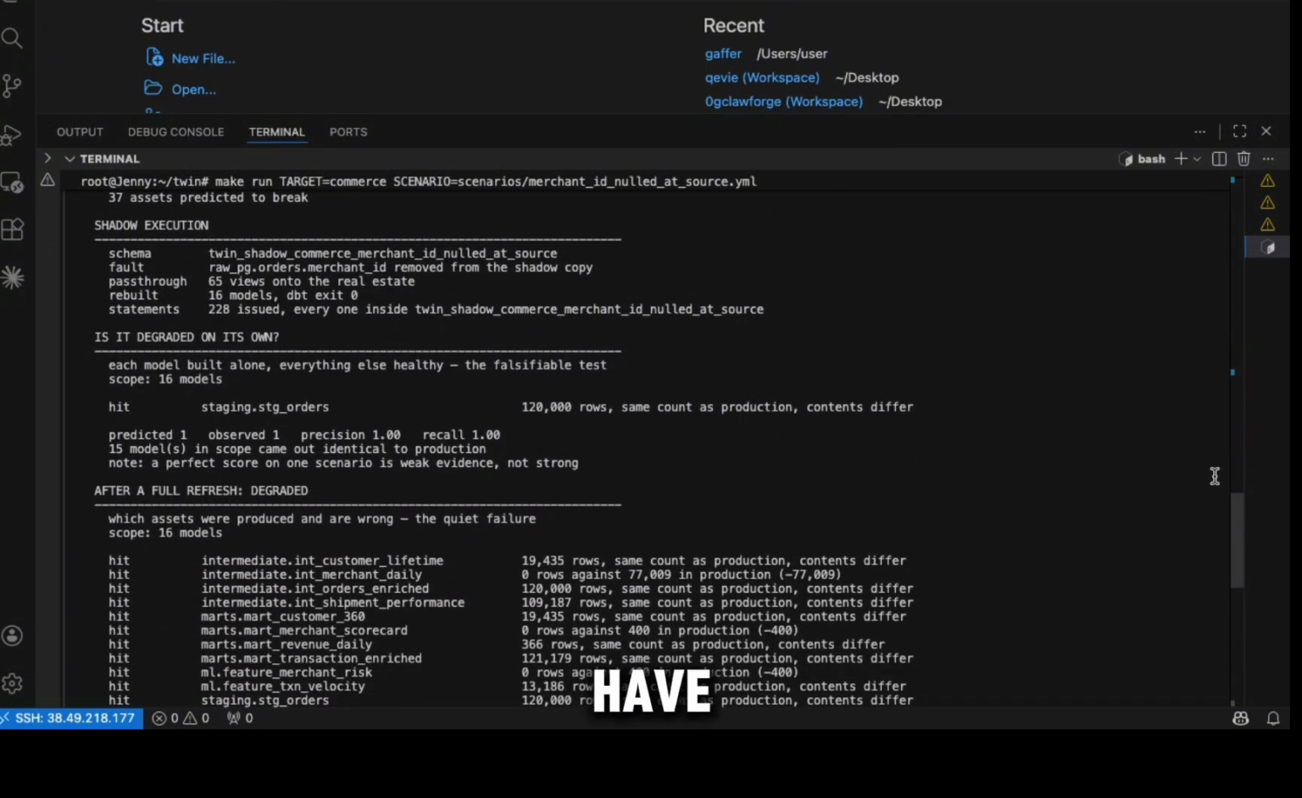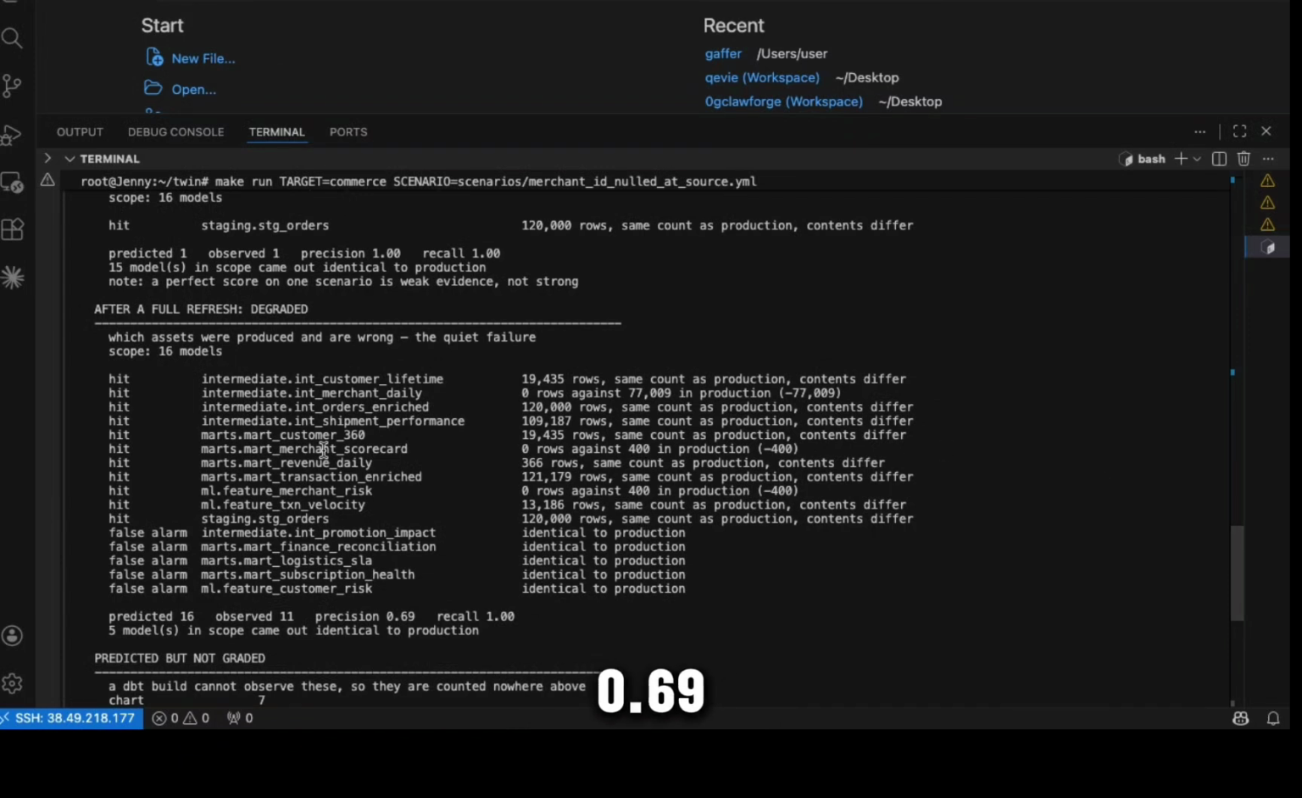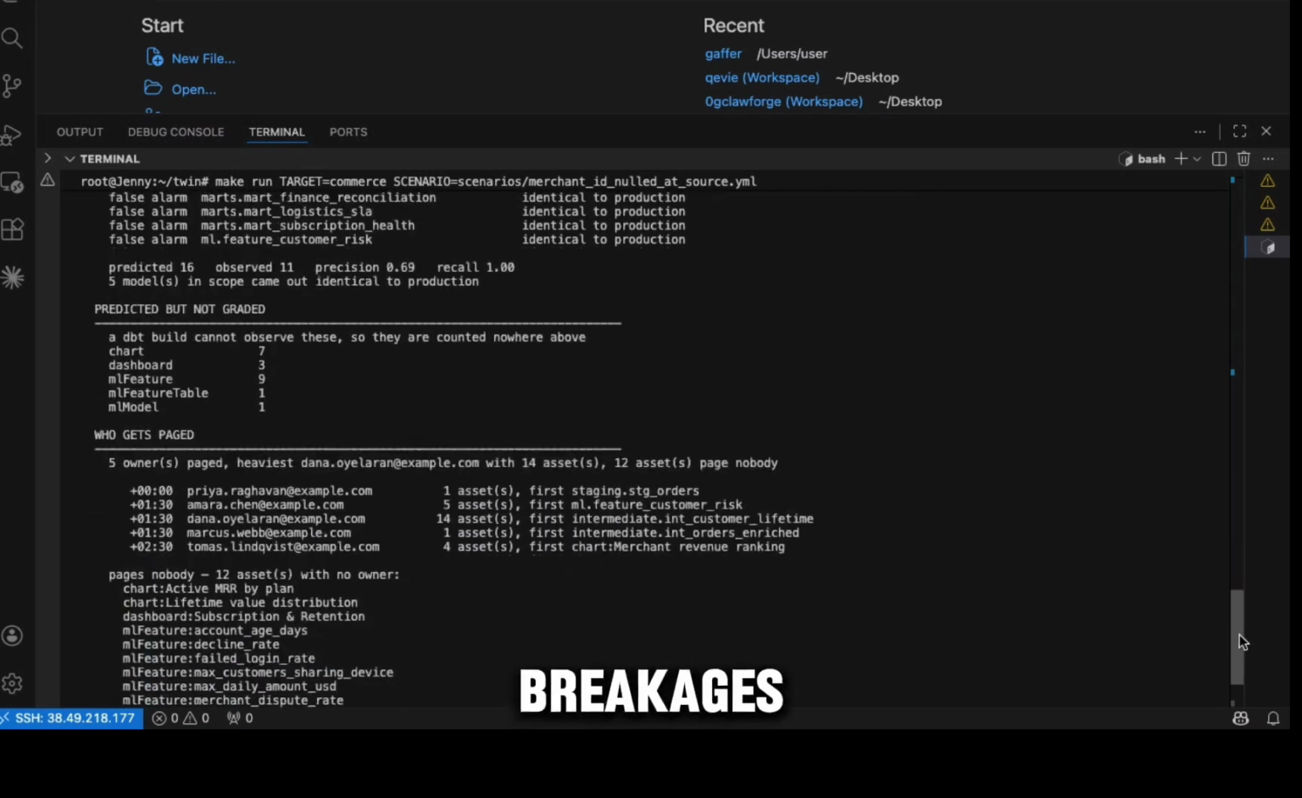16 models could have broken, but 11 actually did. And the precision is 0.69. Look at those 5 false alarms. These are 5 false alarms and Twin names them. I can delete that assumption and score a perfect 1.0 score, but then I will start missing real breakages.